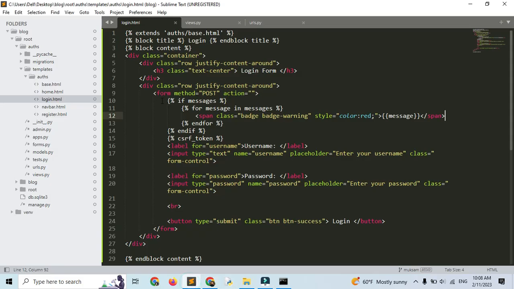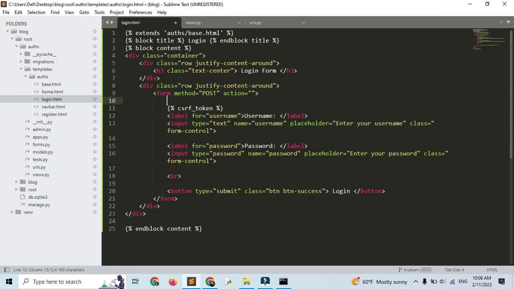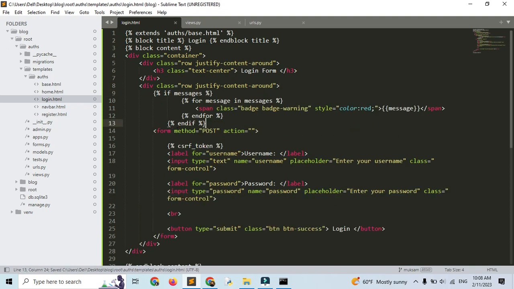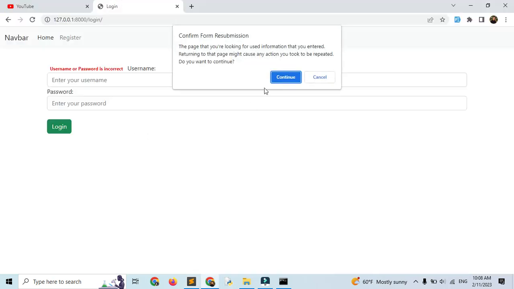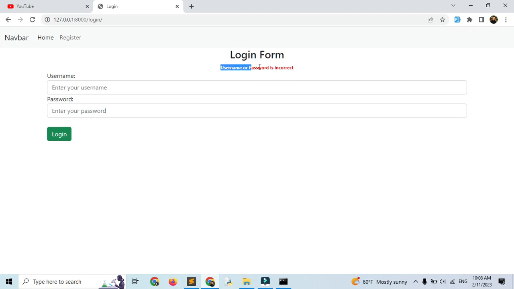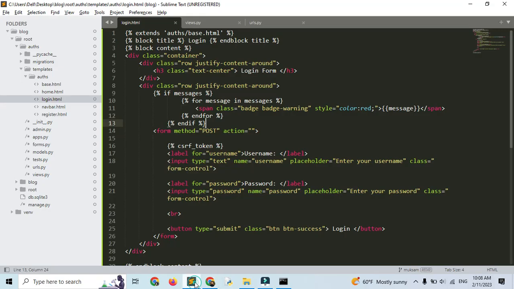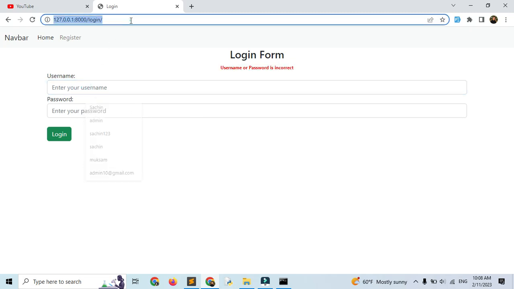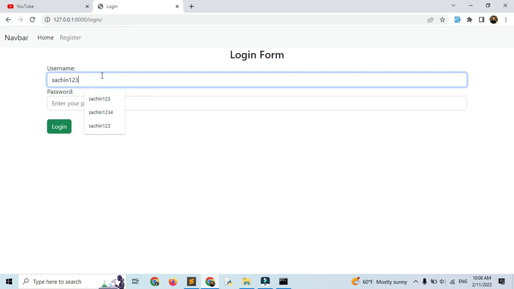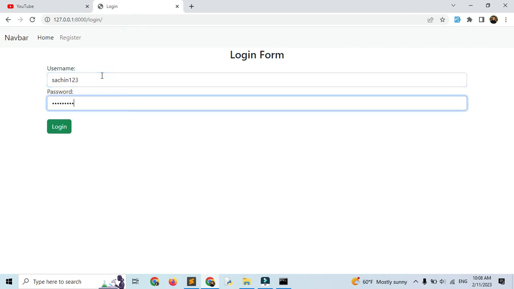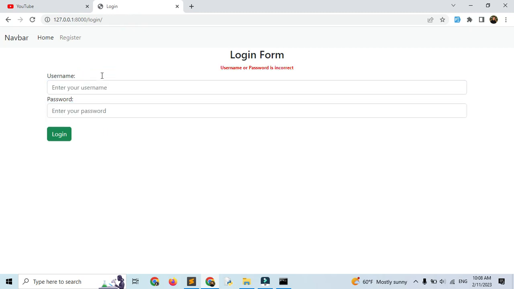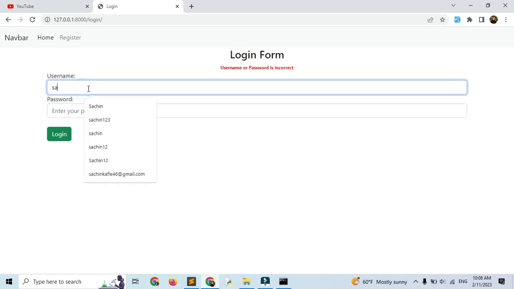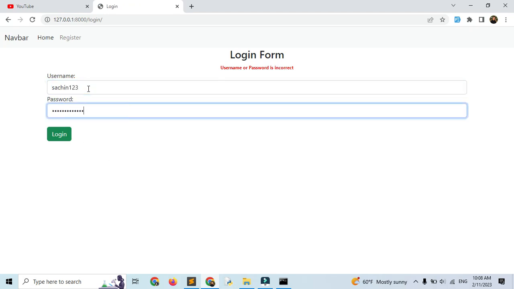I think there is some mistake, let me do it again. If I enter, yes, username or password is incorrect. You can see this error message is shown. If I type something as username and something as password and enter, it says username or password is incorrect.